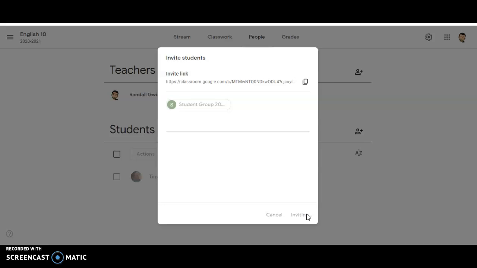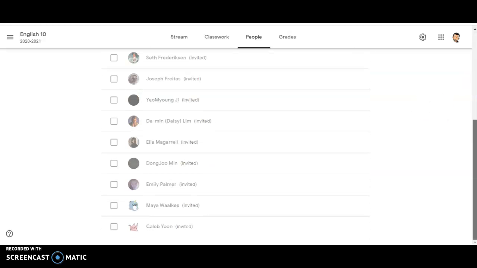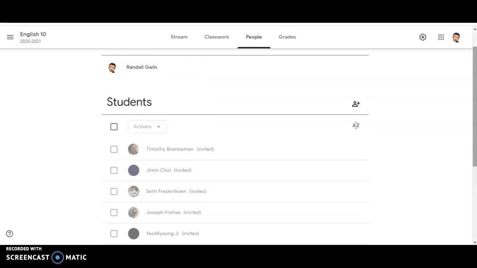And it's sending out emails right now, or at least thinking about it. And you'll see all of these people have now gotten emails to join the class. That's how to add people to your class. It's really simple.